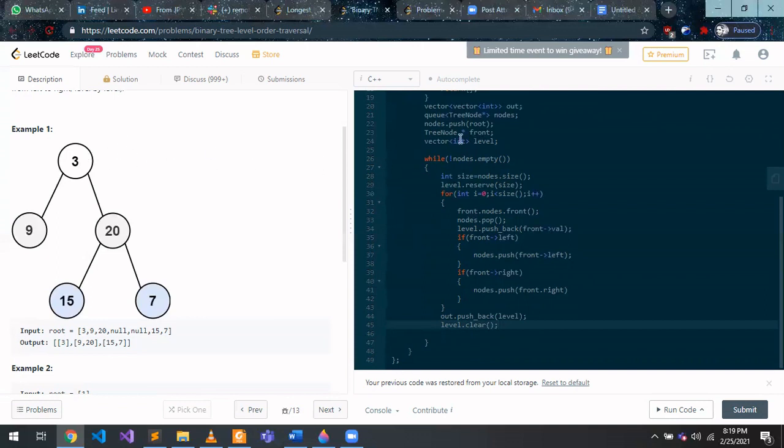Let me go through the code. It will first push 3, then the queue is not empty, then this will define all these things. It will reverse, then it will push its children into the queue and also into the level, right? So this will push 9 and 20 into the level, and also into the queue, because I now have to explore their children's level.